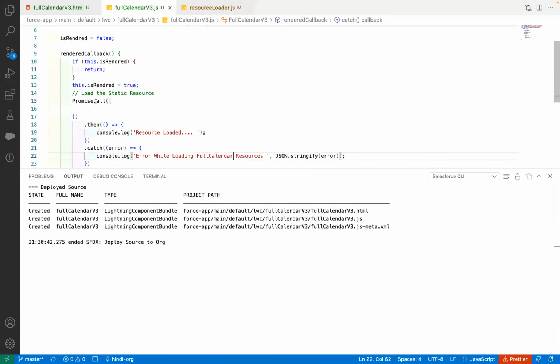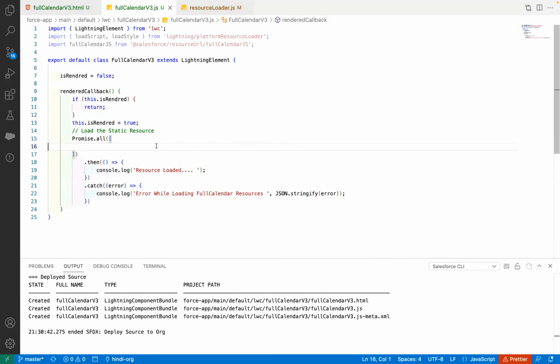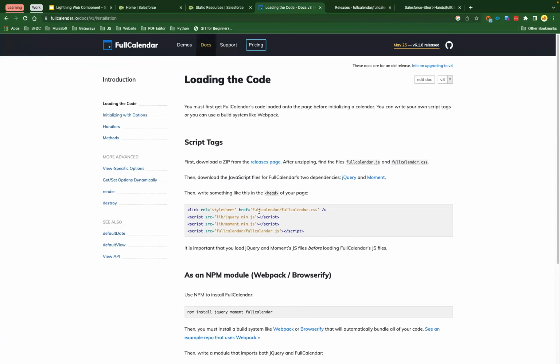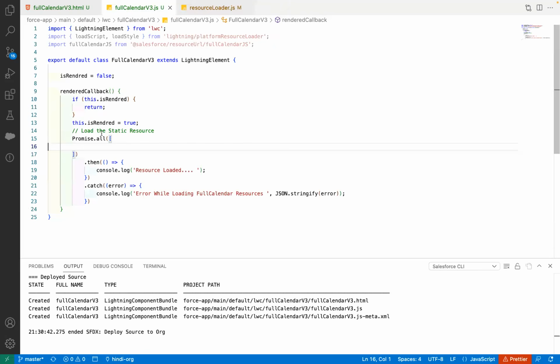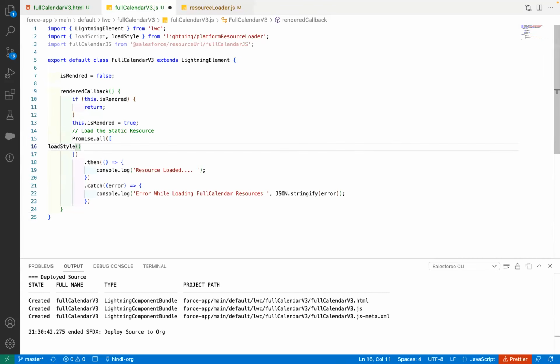Now we have to put what CSS we want to load here. So which CSS do we want to load? First of all, we want to load fullcalendar.css. So that is a CSS file, so we have to say loadStyle. And we have talked about the method, that is this, comma and the static resource name. Now you all have to pay attention here. This is really the heart of loading the static resource.